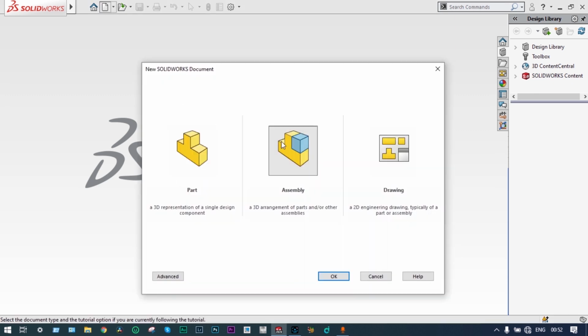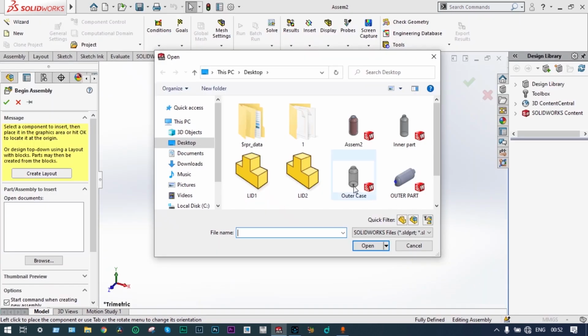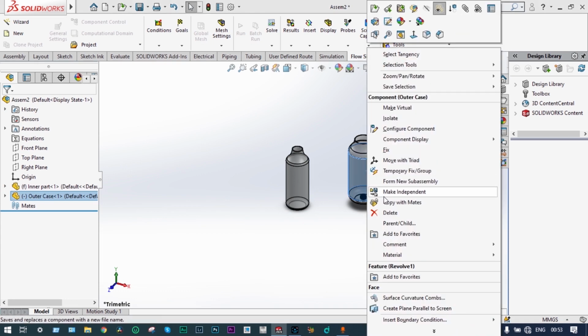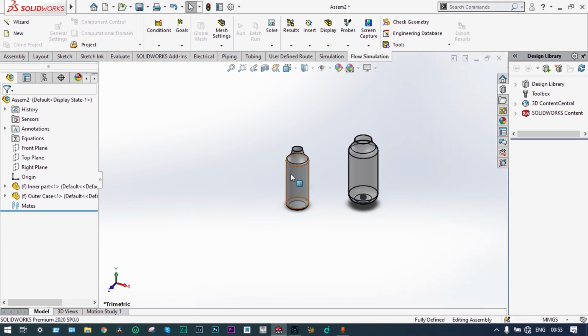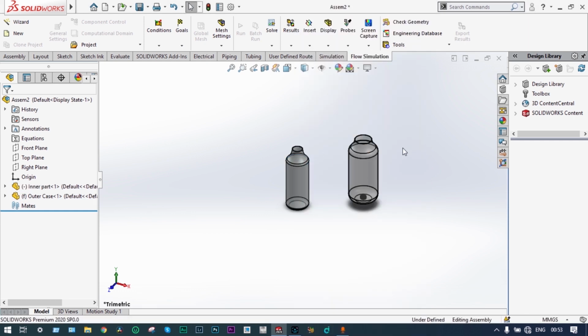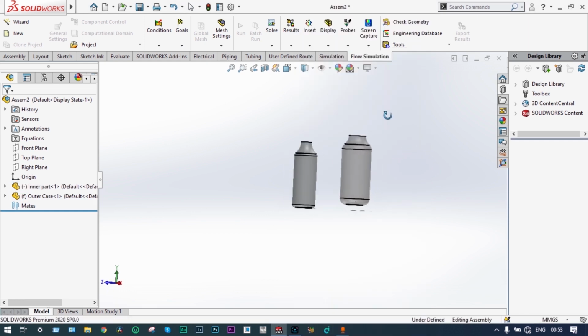Let's start the assembly part of the components. We're selecting the outer case and the inner part. This one is the inner part and this is the outer part. Actually, this one should be fixed, so we'll make it fixed. And the inner part will be floating. Okay, these are the parts, right?